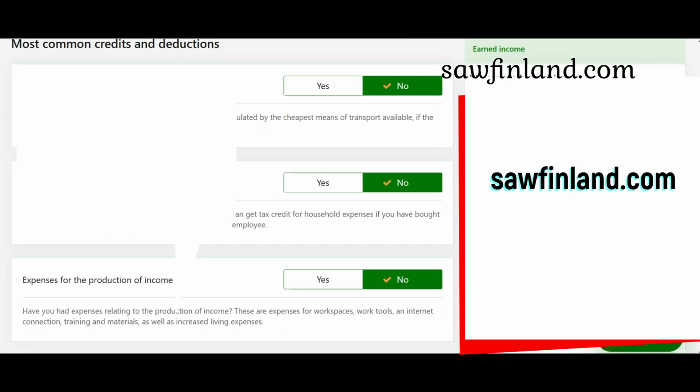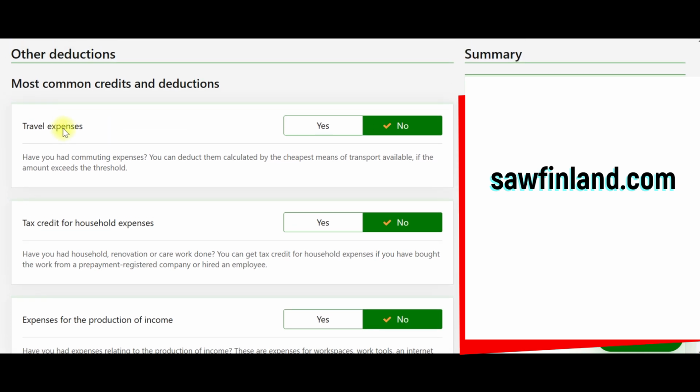Travel expenses, this is the one that you need to fill in. Be very careful. Travel expenses, have you had commuting expenses? You can deduct them calculated by the cheapest means of transport available. So what you need to do is yes. So how do you fill in this one, travel expenses?